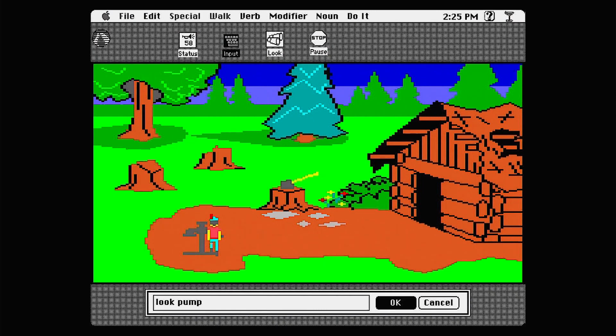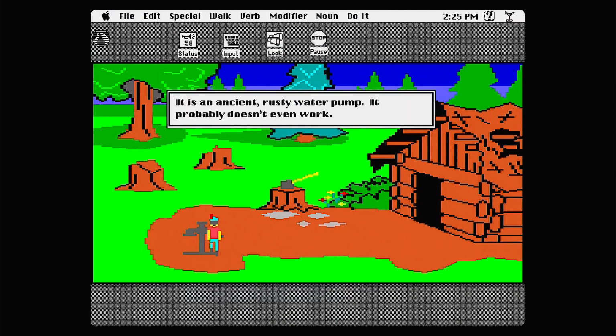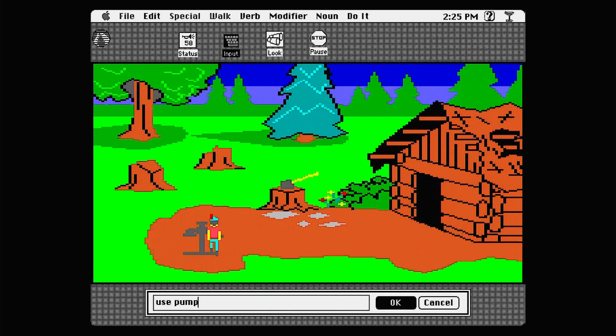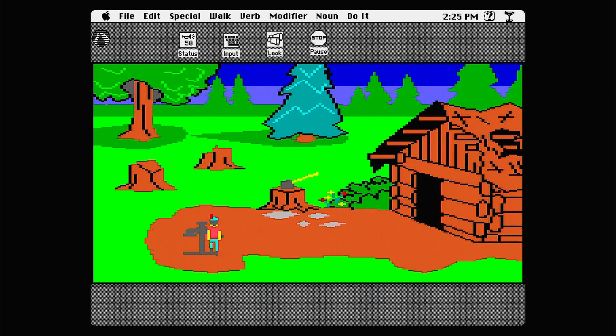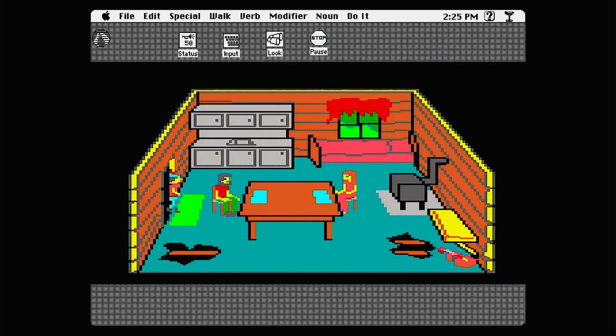Look, pump. It's an ancient rusty water pump. It probably doesn't even work. Use pump. It doesn't work. Okay. No probably about it. Well, let's check out what's going on in this log thing. Oh, some people in here.